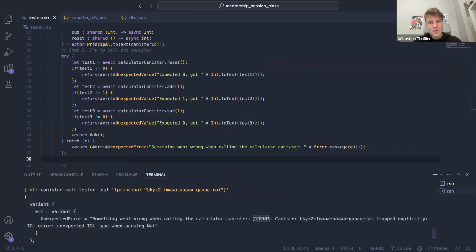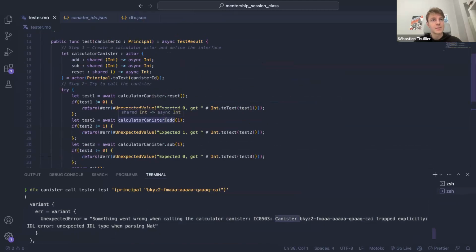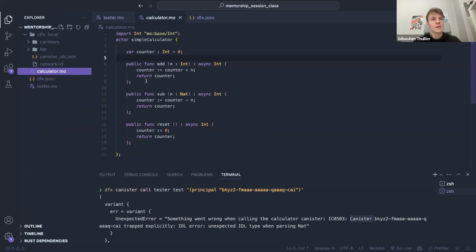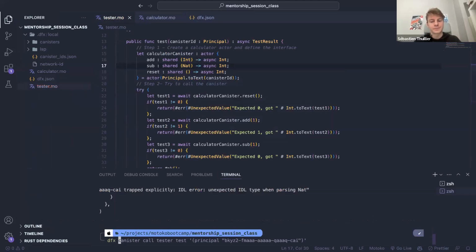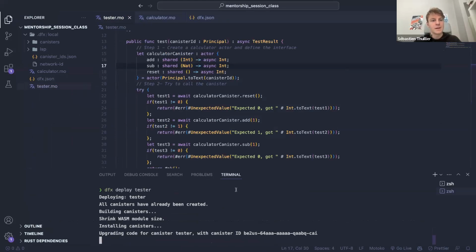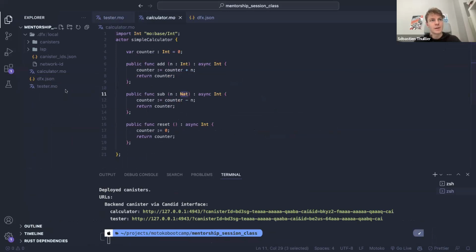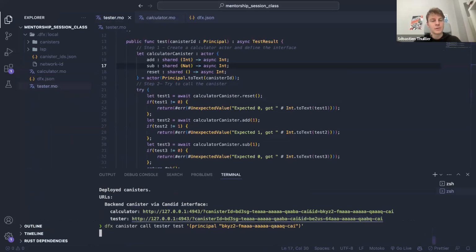I see this is an error type from the internet computer. Canister trapped explicitly, unexpected idl type when parsing NAT. This is probably because, but let me see, this should be, I forgot that sub is actually a NAT here. This is strange, but okay. So we need to change that. That's probably a mistake from whoever wrote the calculator, I guess. But now it should work.